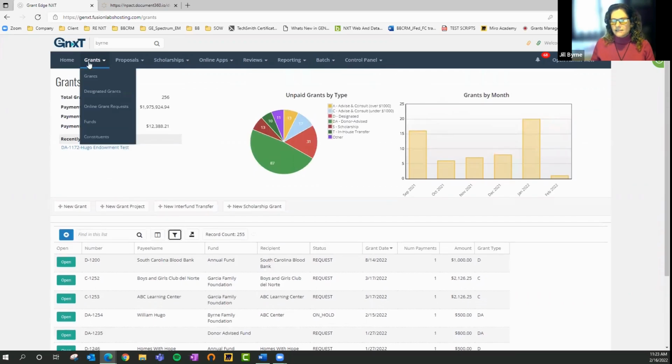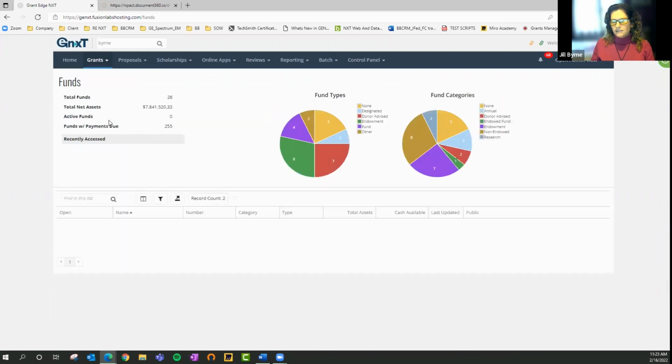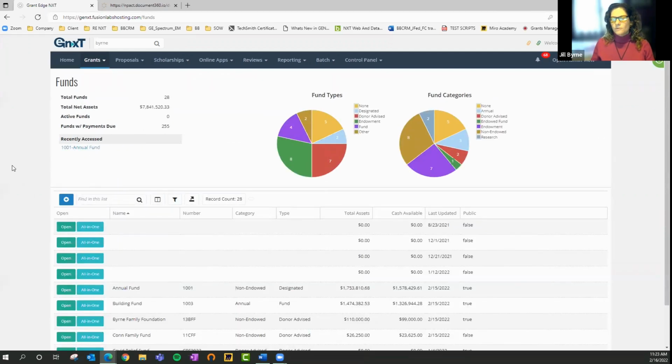Again, we're going to circle back to grants here in a few moments, but let's look at the other record type, our funds. We're presented with a similar screen that we just saw under grants. So we've got some summaries, some aggregates here at the top, our KPIs, our graphical representations of our data here, broken up by fund types and fund categories. Again, types and categories are one of those things that you can configure in the system and create the values that make sense for your organization.